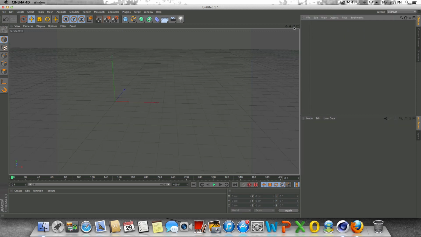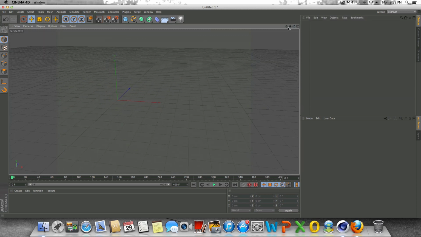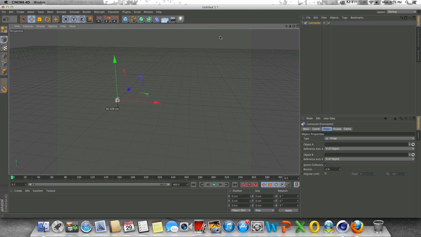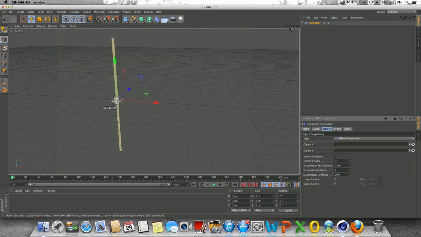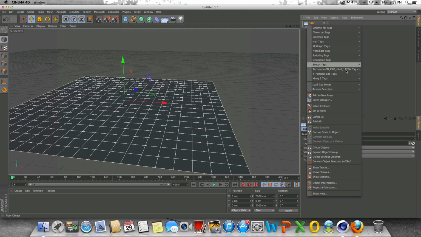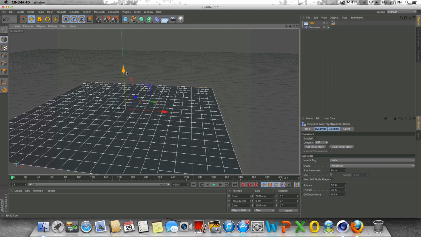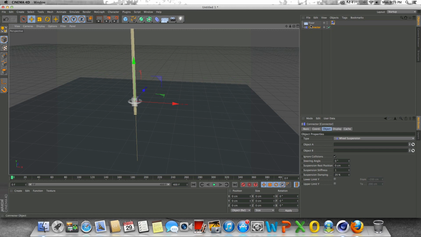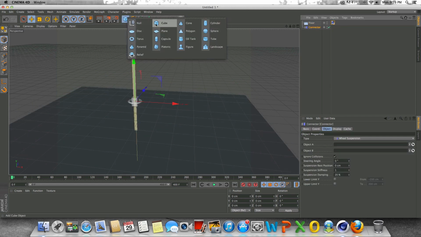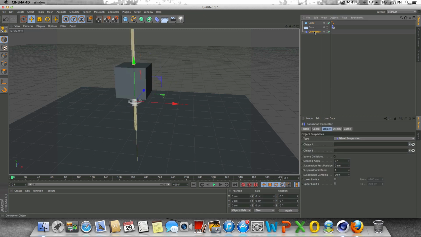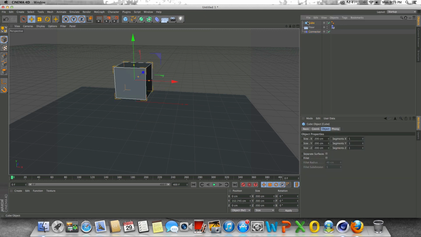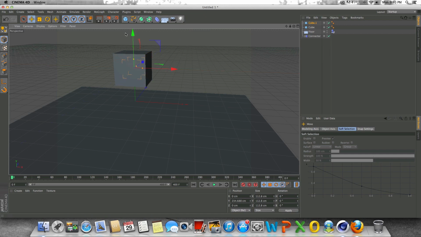Alright, so I figured I'd talk about some suspension dynamics, since this ties into spring dynamics as well. So let's go back up to simulate, go to dynamics, go to connector, and change the type from hinge to wheel suspension. What I'm going to do here is go back up to the floor, drop in another floor, add a simulation tag, a rigid body tag to this. Then go up to the cube icon, create a cube, and drag it up a little bit. Then I'm just going to duplicate the cube, copy and paste it, scale this second cube down a little bit, and drag it down to about right there.